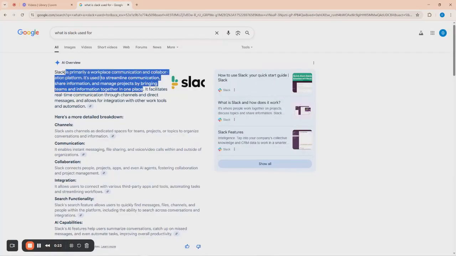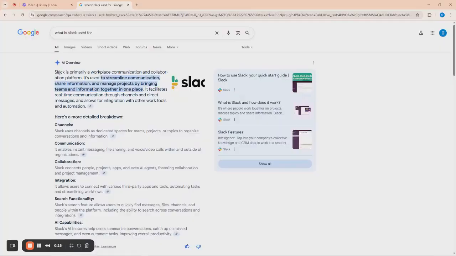This is what they use to define Slack. It's a workplace communication and collaboration platform, used to streamline communication, share information, and manage projects by bringing teams and information together in one place. Can you see it now? That is for Slack.